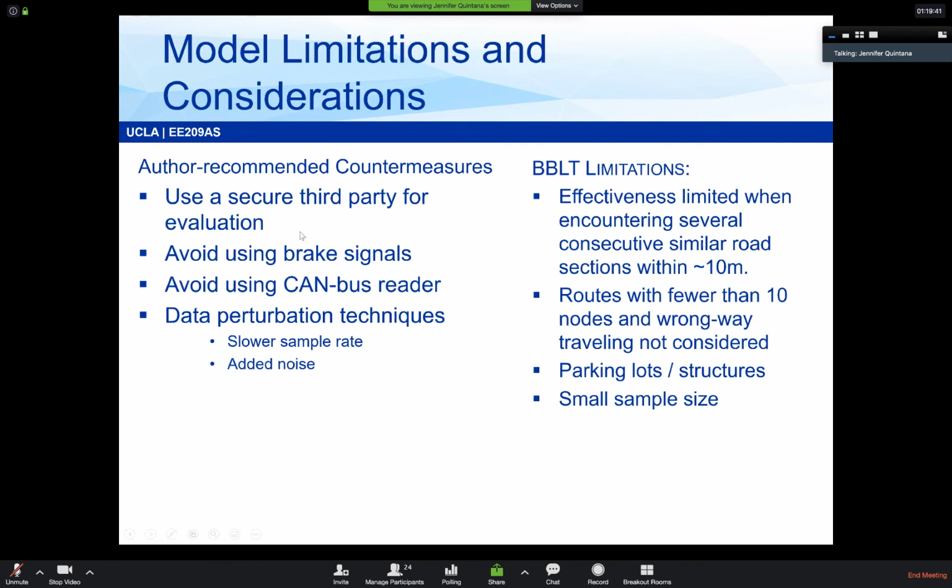They recommended first that you use a secure third party for evaluation. This could work, but also has similar security risks. You could avoid using brake signals for the user driving habit-based auto insurance. You can avoid using the CAN bus reader, or you could perturb the data and take it at something less than 100 hertz. And they recommended that you could add noise. But as we learned, there are drawbacks and advantages to all of these.